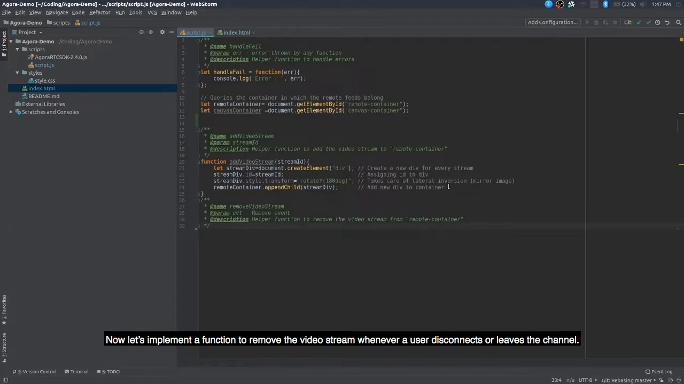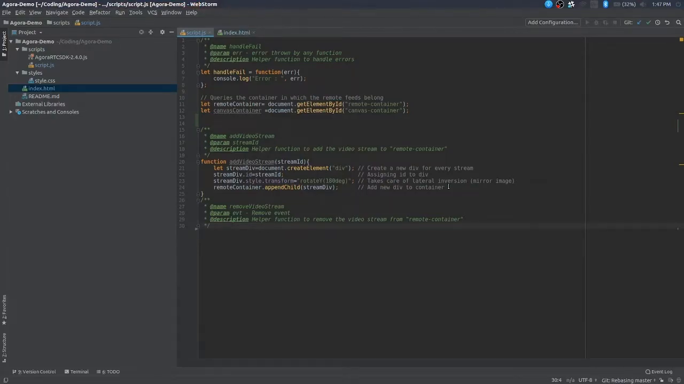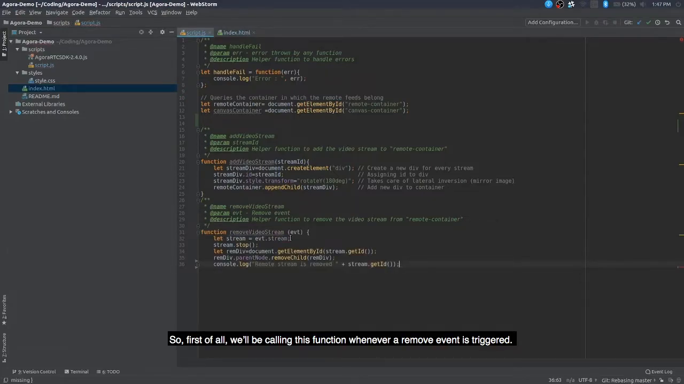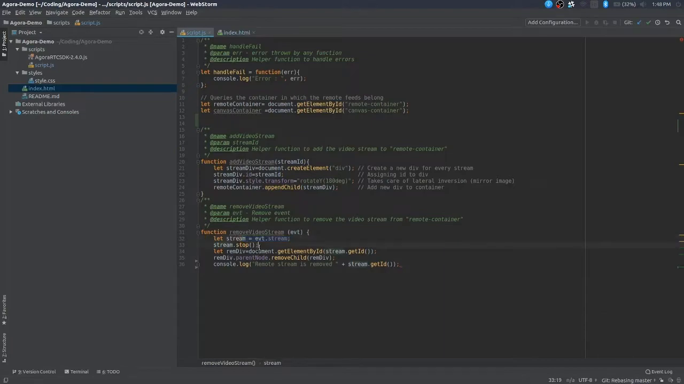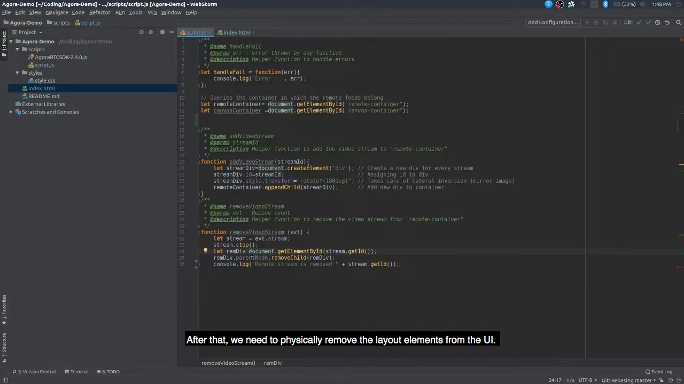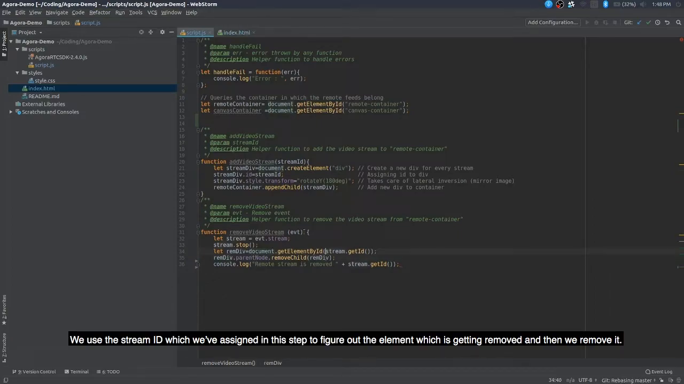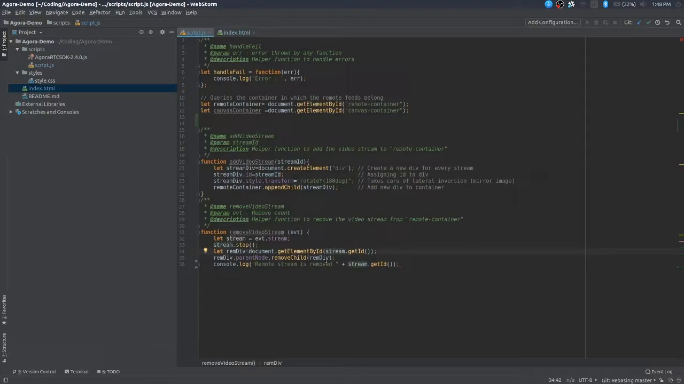Now let's implement a function to remove the video stream whenever a user disconnects or leaves the channel. First of all, we'll be calling this function whenever a remove event is triggered. We have the event object as the argument. We extract the stream from the event and we are going to stop the stream. After that, we need to physically remove the layout elements from the UI. So first we figure out which element to remove. We use the stream ID which we've assigned in this step to figure out the element which is getting removed, and then we remove it.